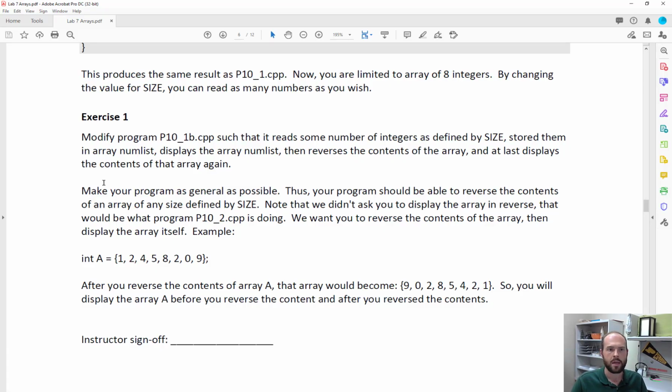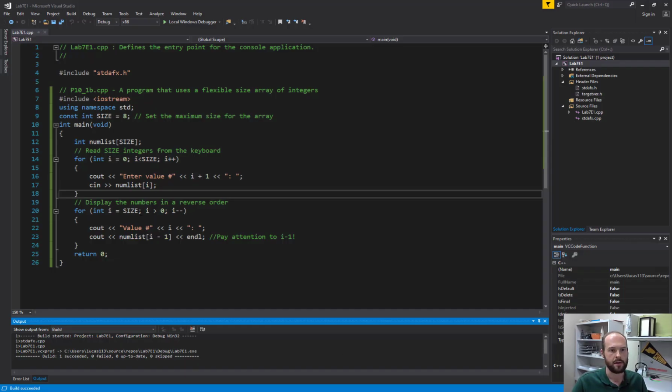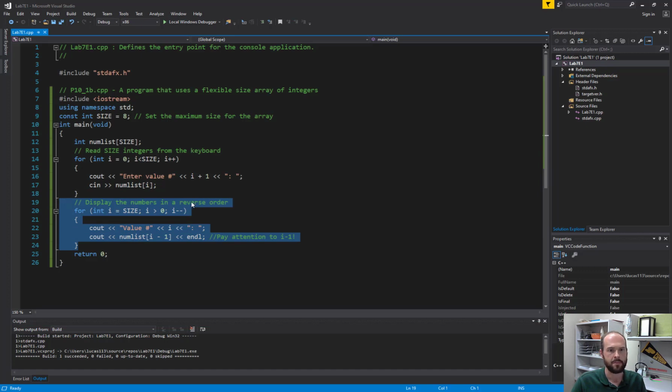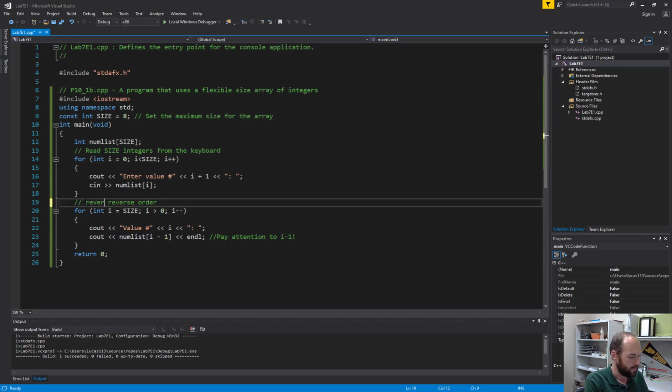For exercise 1, we want to modify it so it reads in that array and then actually reverses the contents of the array and then displays it again. So this is different than what we are doing here. We are just displaying in reverse here. So this is not correct, displaying in reverse order. Because what it wants us to do is actually reverse the contents of A. And so that's what we are going to do.